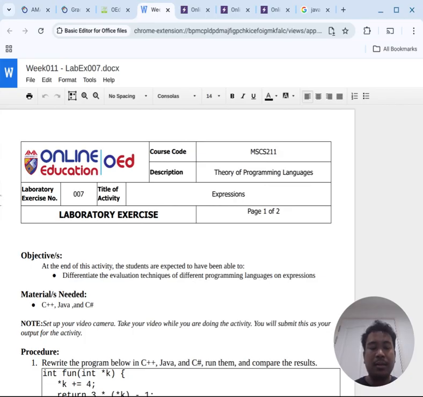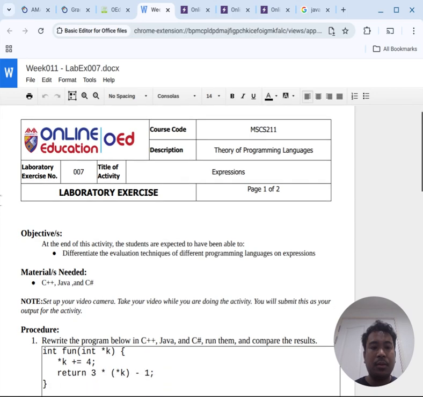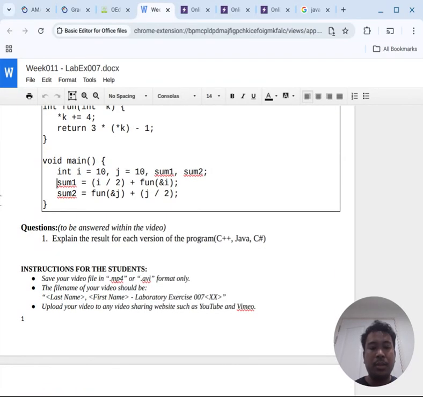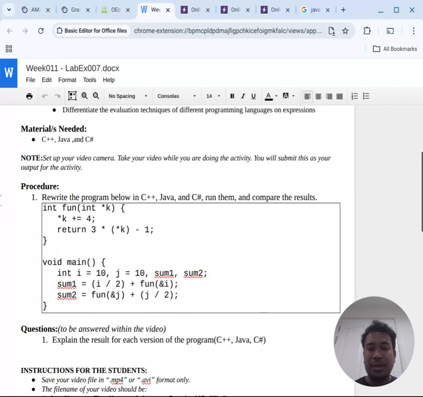Title of activity is Expression, course Theory of Programming Languages. I think I explained all the results for each version of the program in C++, C#, and Java.